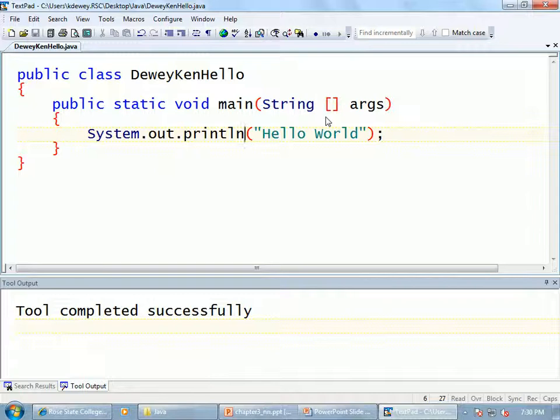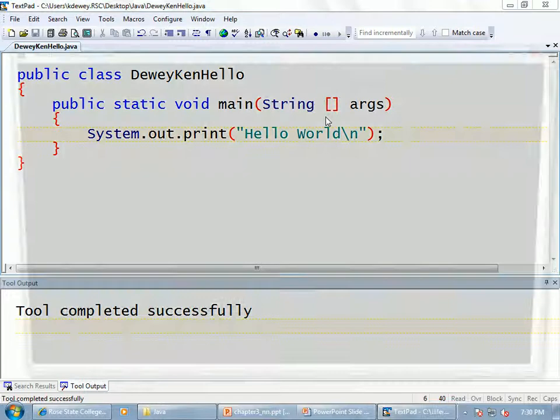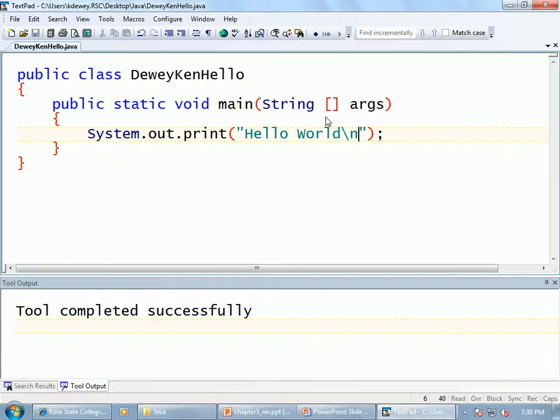Could I have done it a different way? Yeah, I could have actually done this, which we're going to cover later on. I would have done the same thing, because this basically says, hey, give me a new line, the same thing as ln does over here, within the quotations like that. Yeah, it's an escape character.